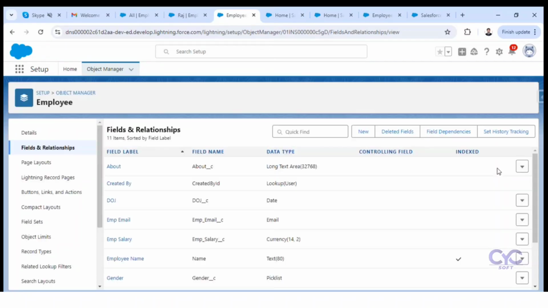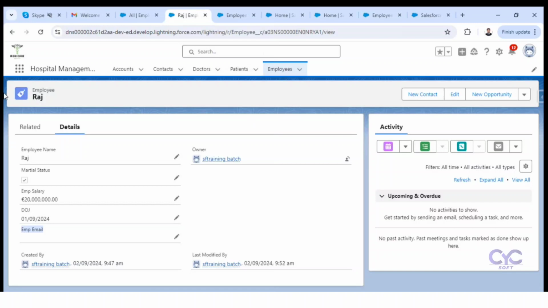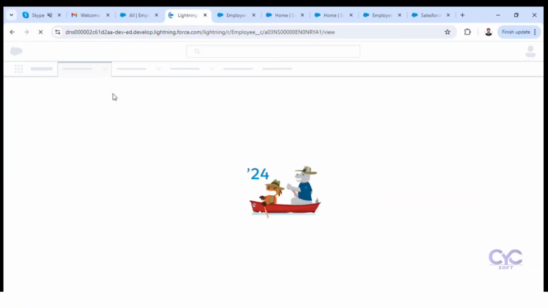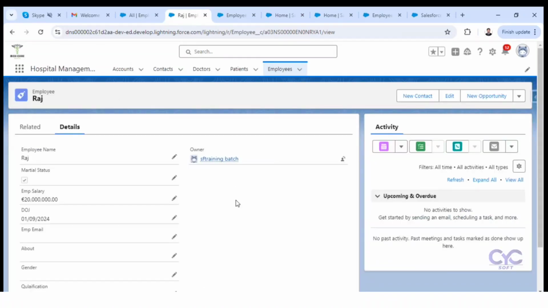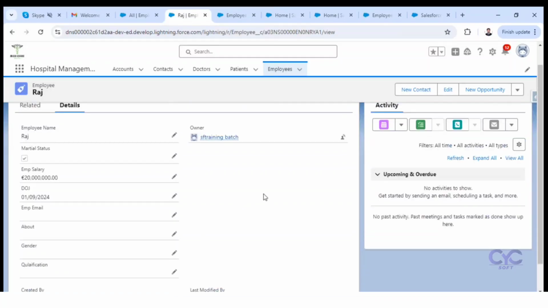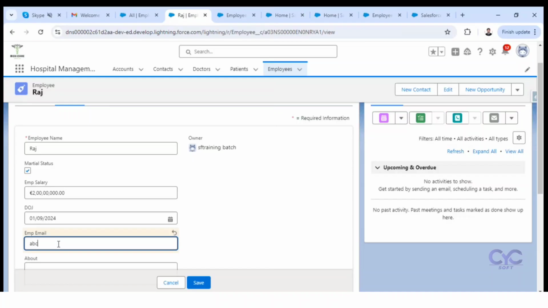That's it. So now whatever the values I have selected here, whatever the data types I have selected here, all these data types are ready and all my fields are ready in order to store the data inside it. Now go to my record, just refresh the screen. All these fields are visible to me. See, right? All these fields are visible to me, right? Now, see here, employee email, I want to write here abc@gmail.com.